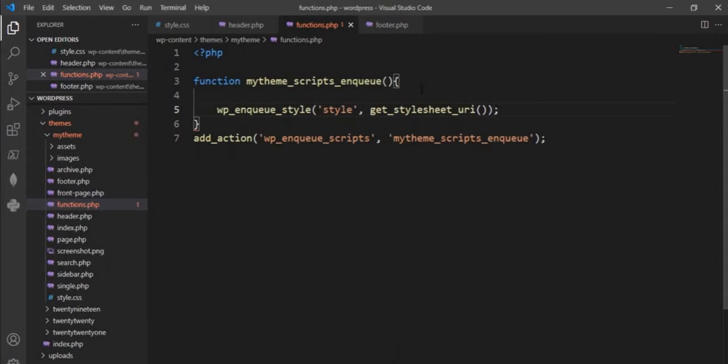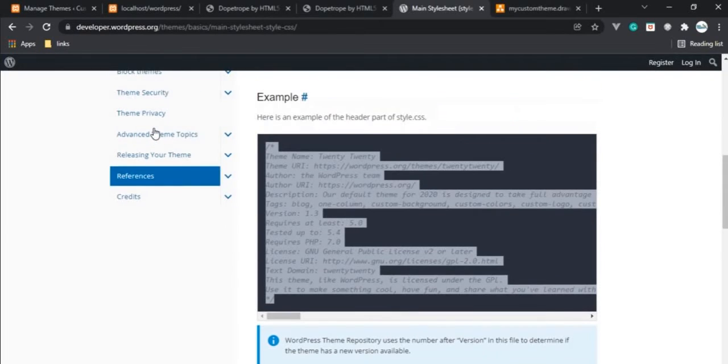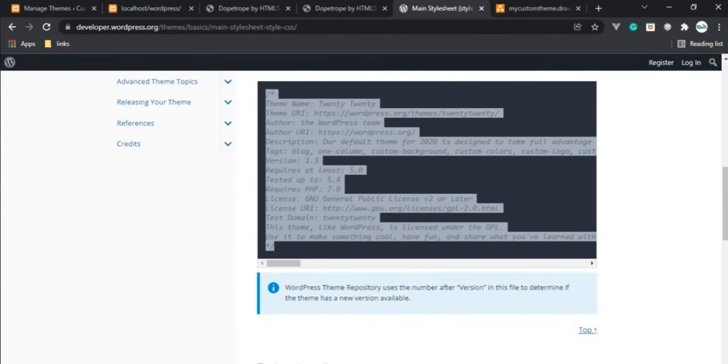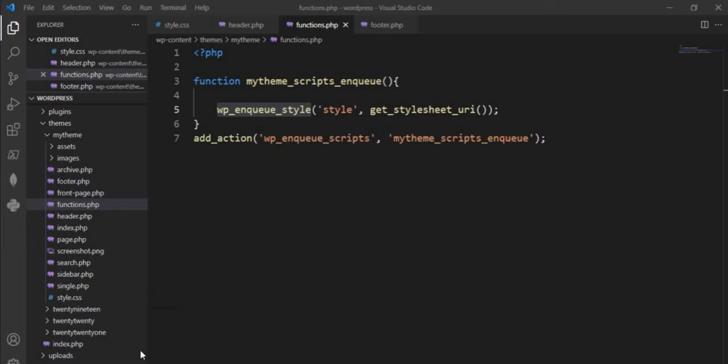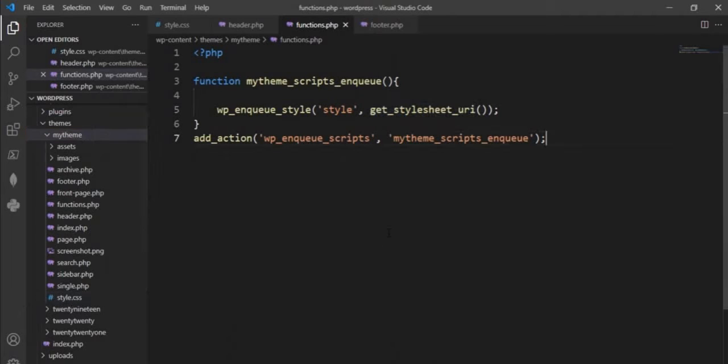You can read about these functions, get_stylesheet_uri and wp_enqueue_style, by googling them in the WordPress developer documentation at developer.wordpress.org. But as I already know what they do, get_stylesheet_uri is giving the path of this CSS style file, which means it gives the path of the root of our theme because that's where it is located. Okay, so now we have done this enqueue.